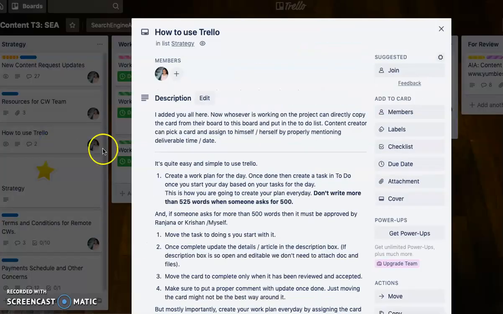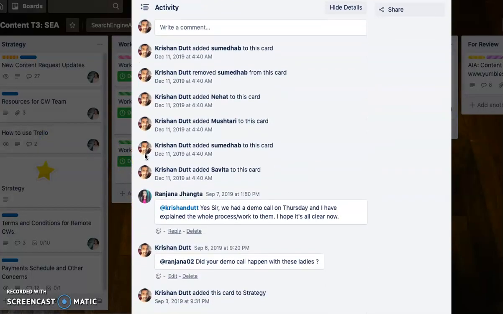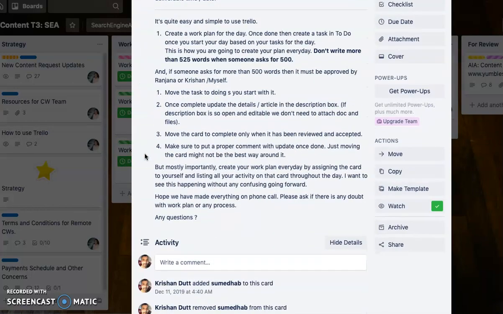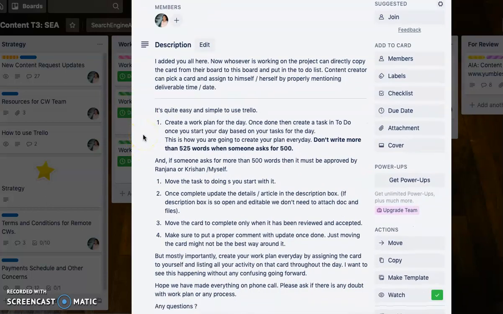On this card, you have most of the information that you would need in order to figure out how you would get started. For example, it's easy to use Trello. You can create a work plan for the day. Once done, then create a task in to-do. Once you start your day based on your task for the day, you can update things on that particular card.